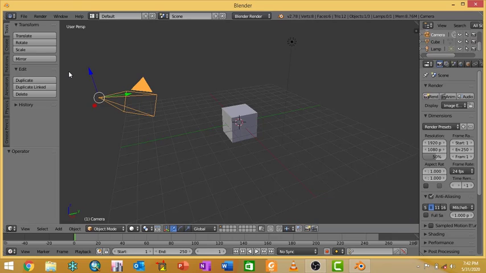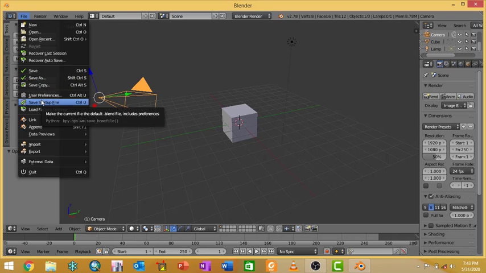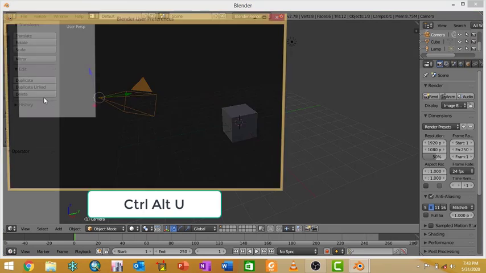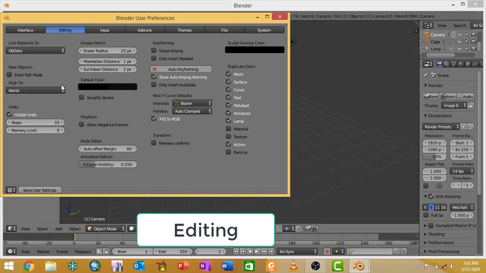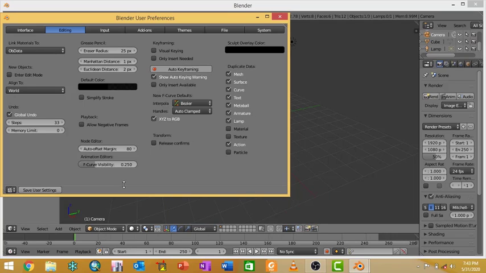The one main thing for the beginner to know is to go to File, and then User Preferences, or you can press Ctrl Alt U. Go to Editing. Here's the main thing, Global Undo. When you do something wrong, you press Ctrl Z to go back a step. Here you can change this to your own will.